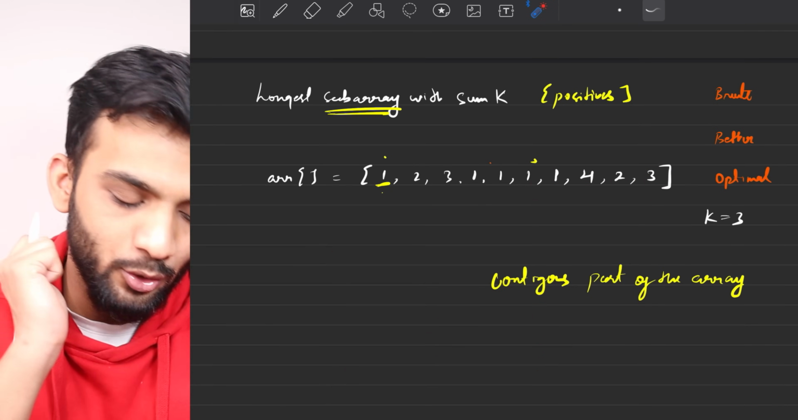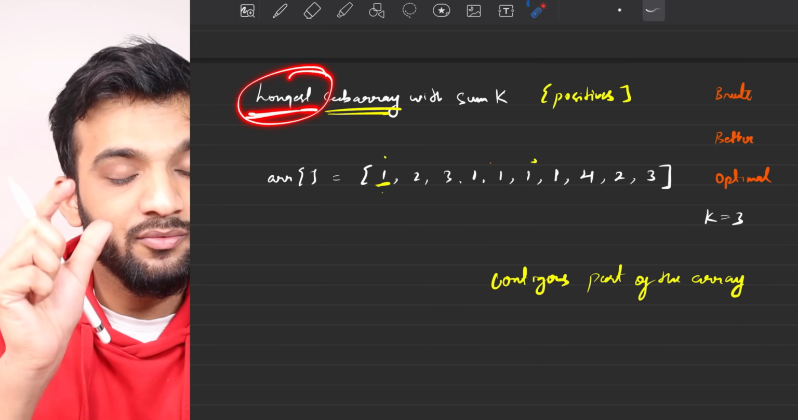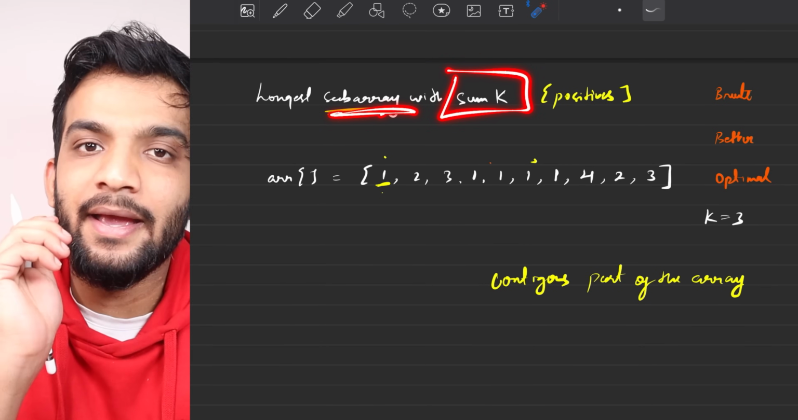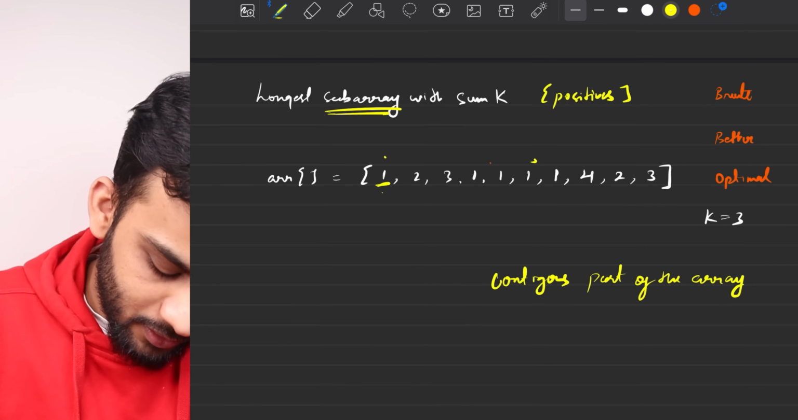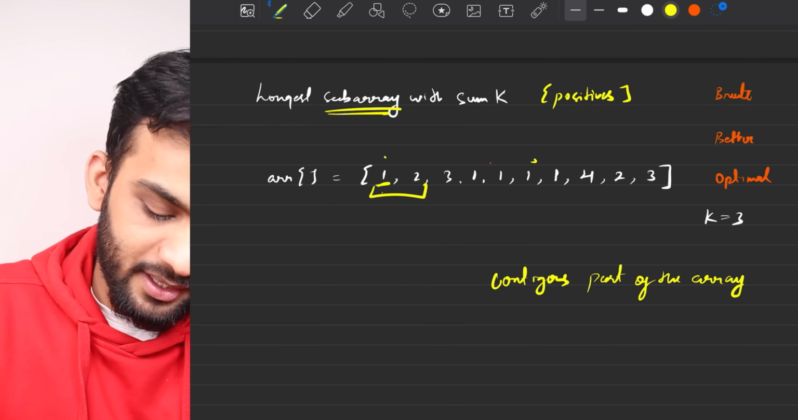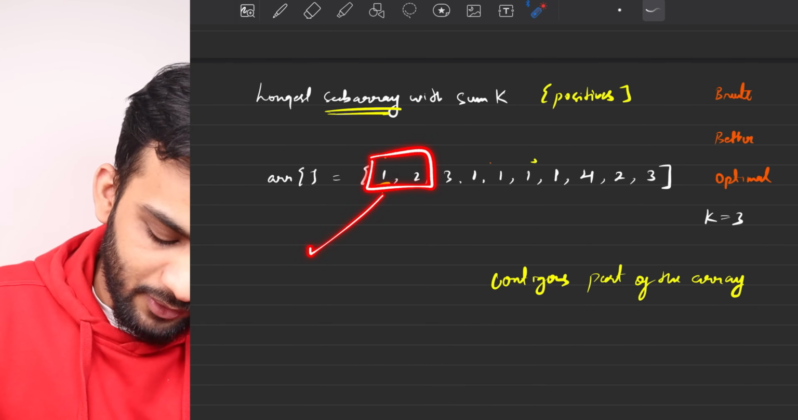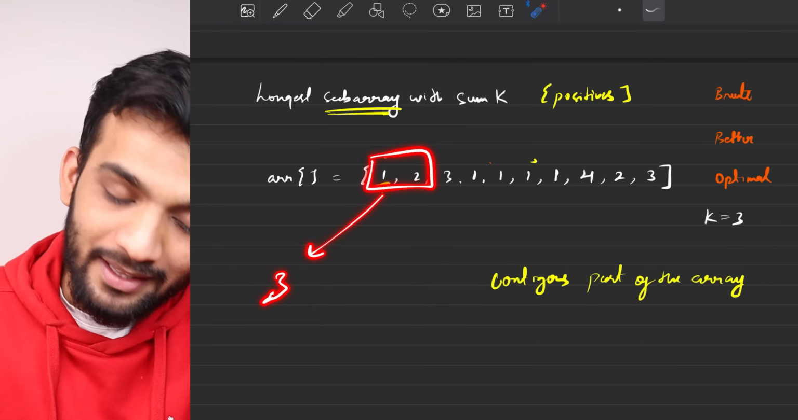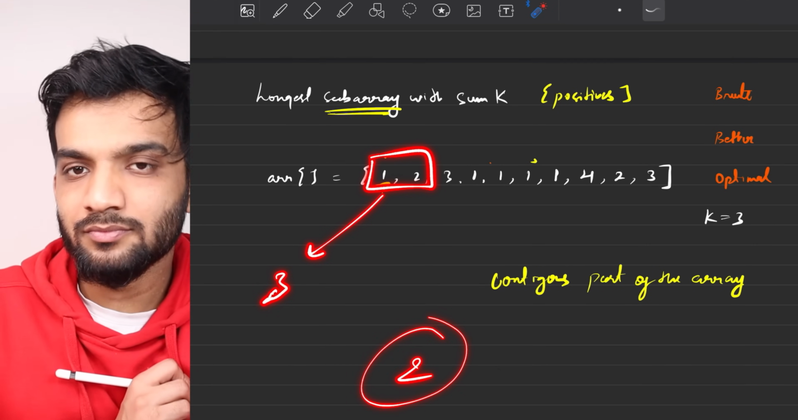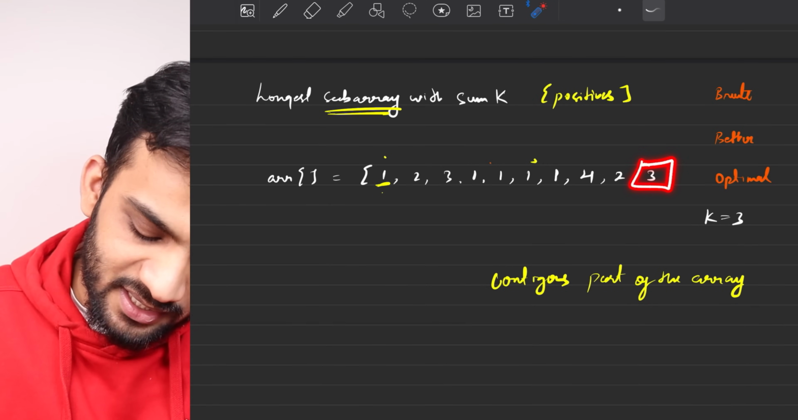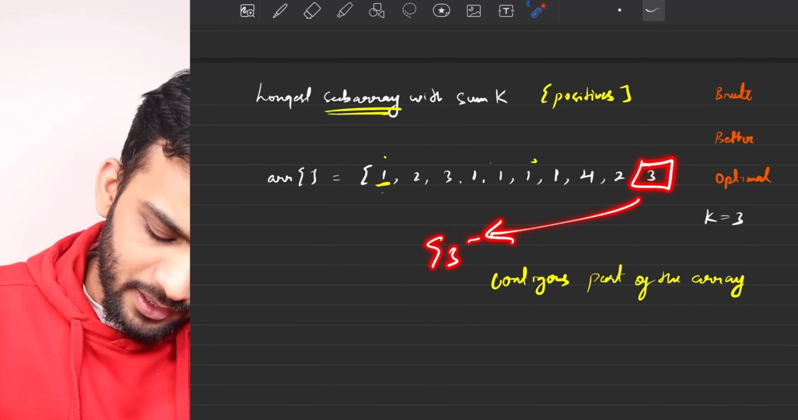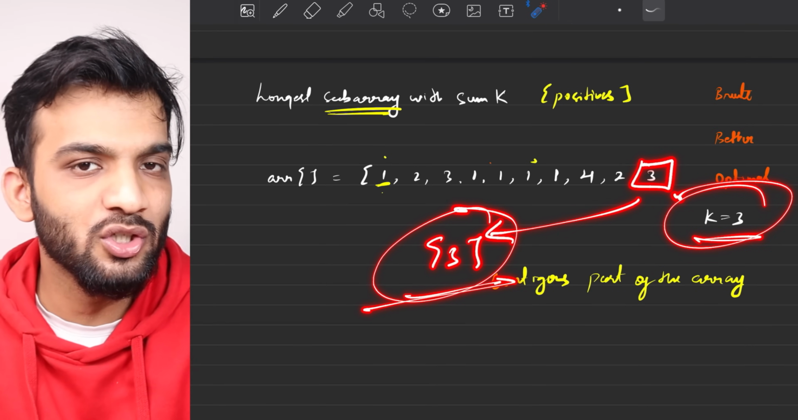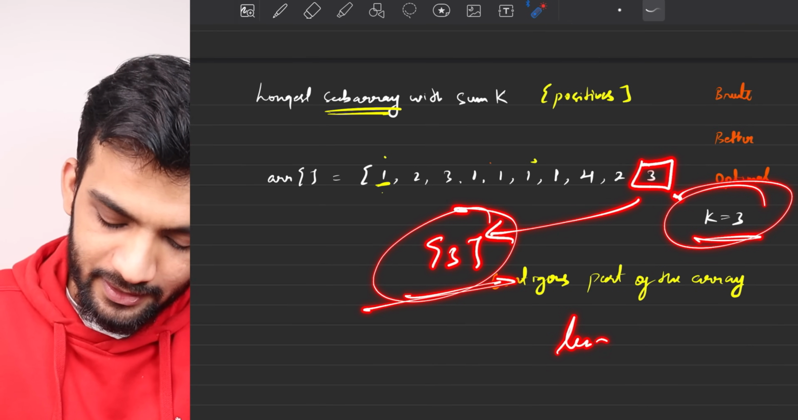Now what they are asking you is, find me the longest, very important, find me the longest subarray who has a sum of k. So can I say, if I take these two elements, they will have a sum of 3. And what is the length of this subarray? 2. If I take just this one, this is also a subarray, and the summation is also 3. But the length of the subarray is 1.